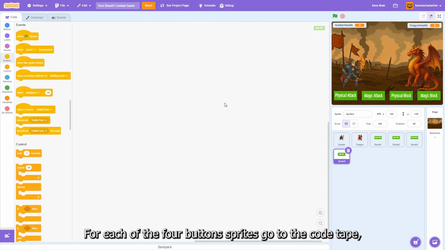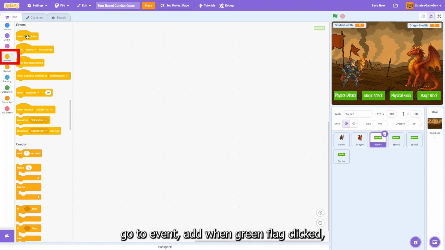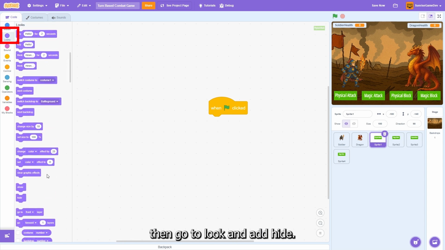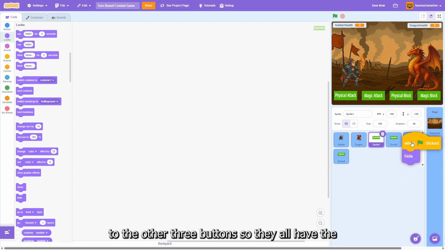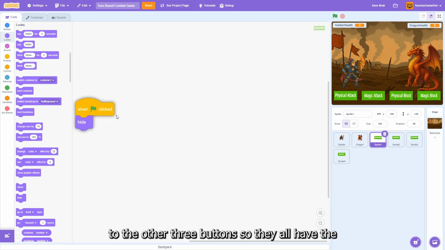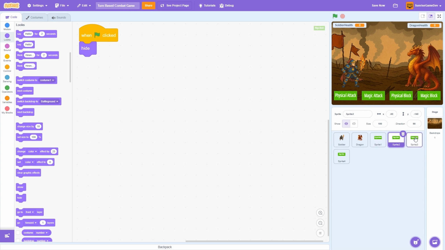Now, I want to hide each button by default, because they should only appear during the soldier's turn. For each of the 4 button sprites, go to the Code tab, go to Events, add When Green Flag Clicked, then go to Looks and add Hide. You can then drag this entire script to the other 3 buttons, so they all have the same behavior. Now, all the buttons are created.